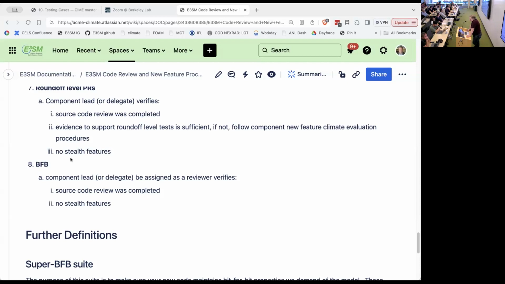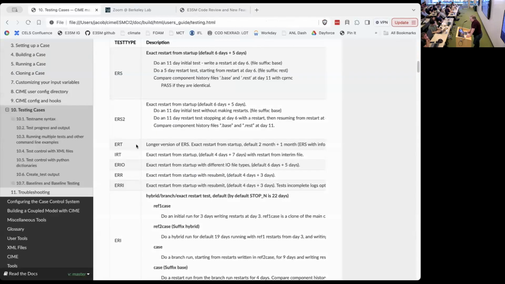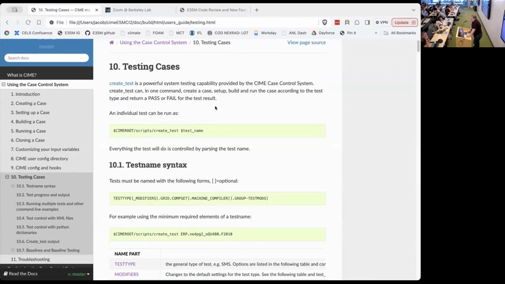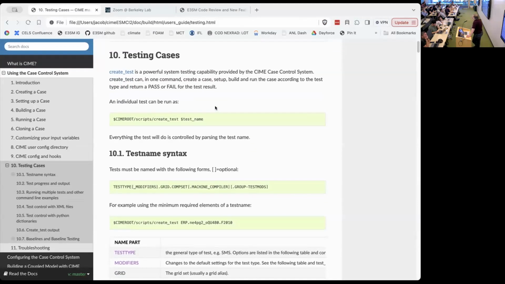All right. So the next thing I'd like to talk about is our test system, which is used within that code review process, but also something you may want to use. I encourage you to use in the course of your own development of the model, even if you're not planning to ever ask for something to be officially contributed.